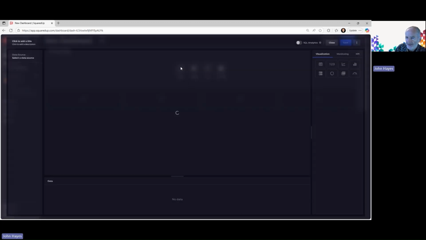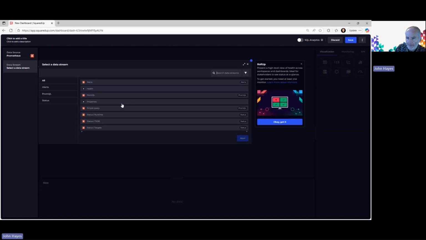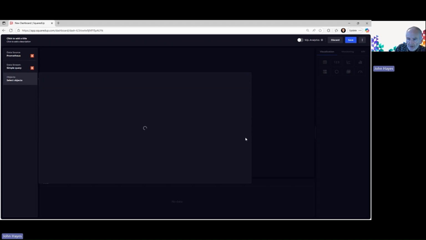and for the data, I'm going to select my Prometheus data source, and you can see here now I've got a number of options for data streams. So if I wanted to, I could just grab a list of alerts. I could run a PromQL query, but what I'm going to do is just run a simple query. And so I'm going to click on simple query and say next.